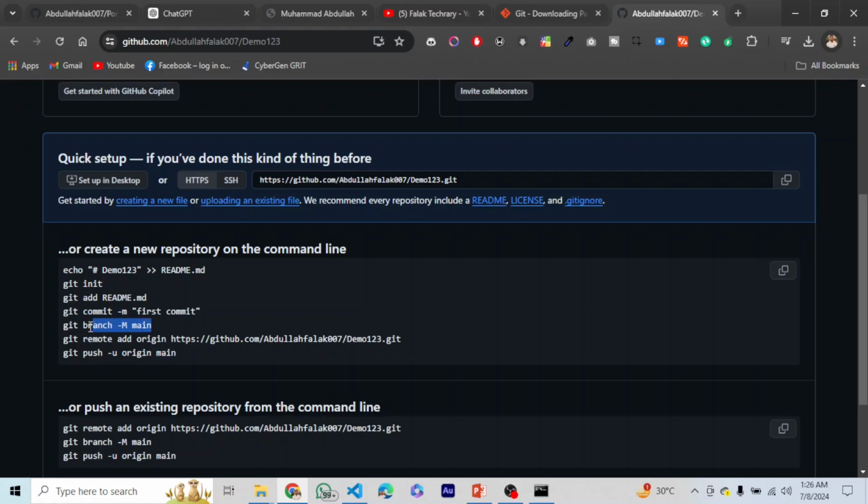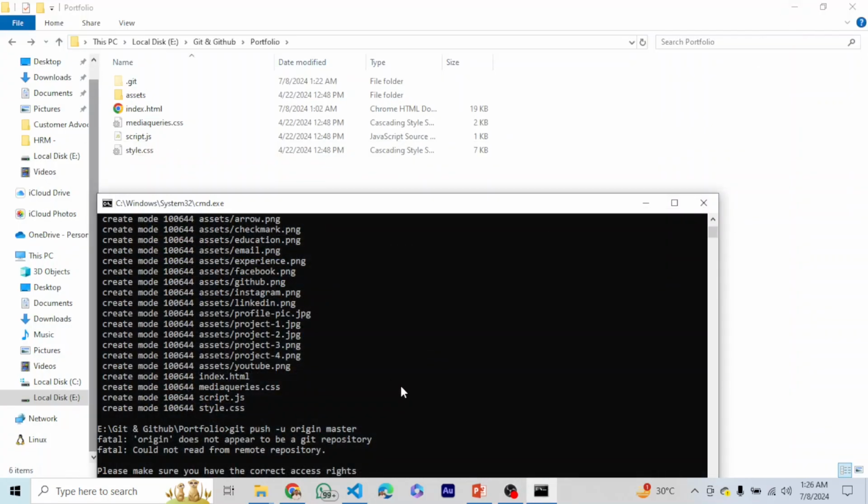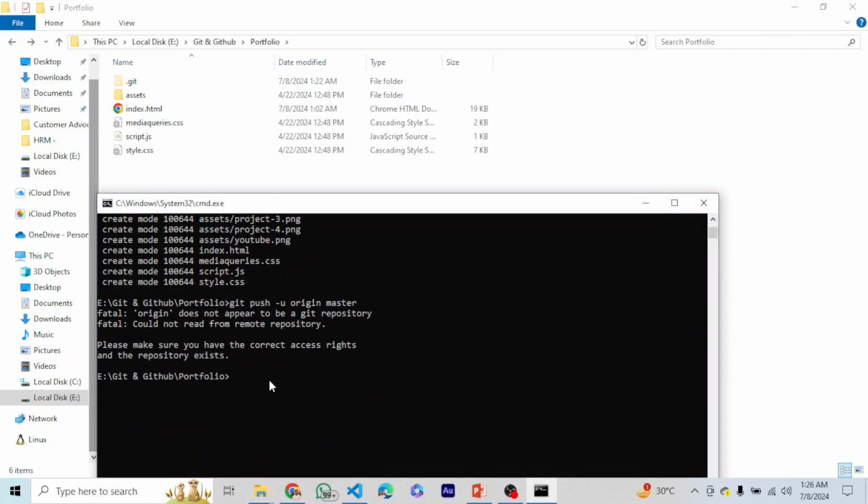We can switch the branch with git branch -m and the name of your new branch. It will basically just create a new branch by the name you have just entered. And here it says git remote add origin followed by the link to your GitHub repository. This is the command which will tell our Git the address to which it is supposed to push.